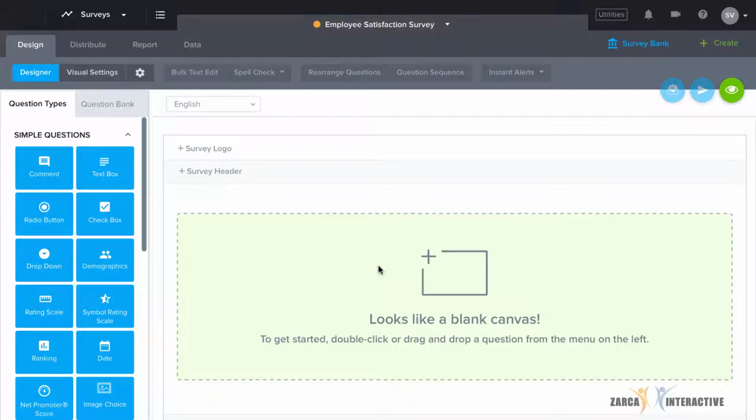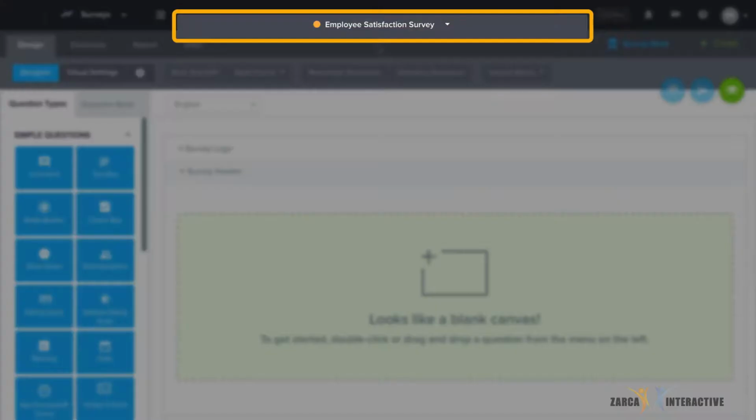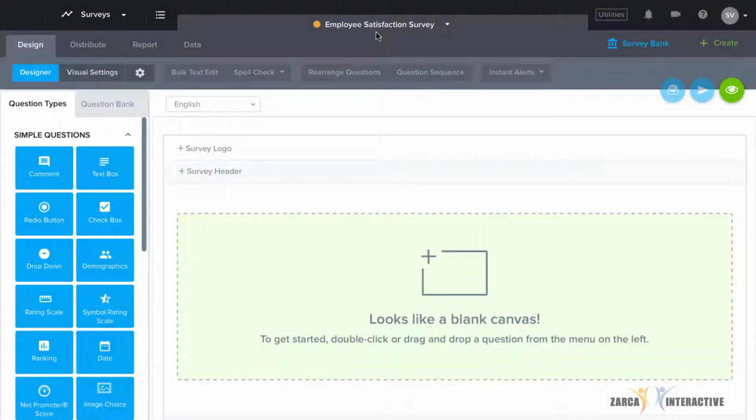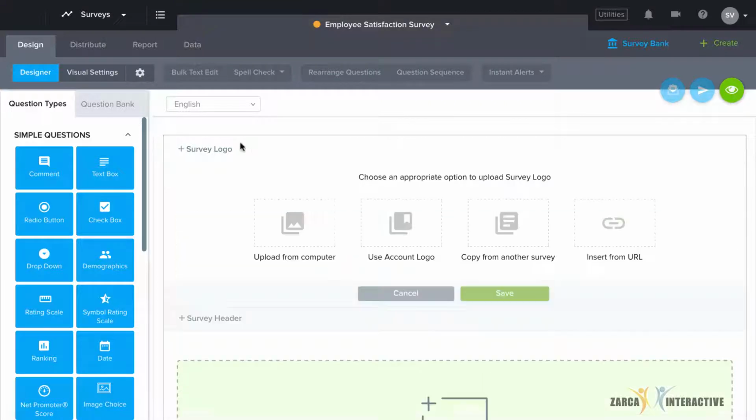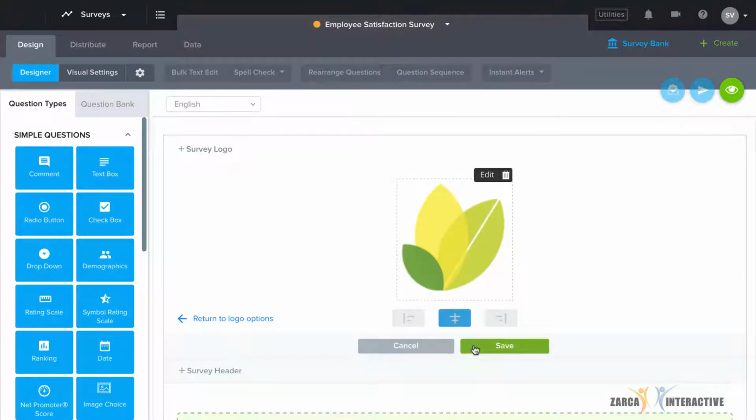Now I'm in. I see the survey title across the top of my screen, and I'm starting in the Design tab. I can also see the rest of the process to come: distribution, reporting, and more. From the top, I'll add my logo and title on every page. Simple enough.